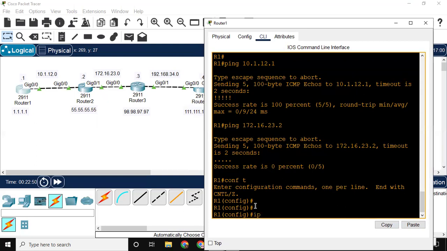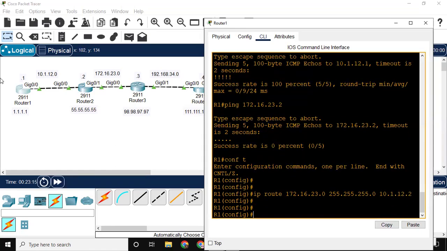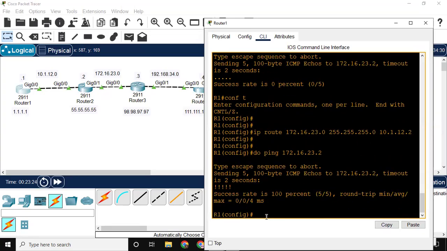I will say first ip route, and I'm going to give the network. What is the network? The next network we have is 172.16.23.0. And the subnet mask I've given is 255.255.255.0. So what is the next stop? It will go via this way only. What is the IP address of this hop? 10.1.12.2. I've given the network. Now go to R1. Now we are in R1. Say do ping 172.16.23.2. It will ping. Did it ping initially? No. So this is the command for your static routing.